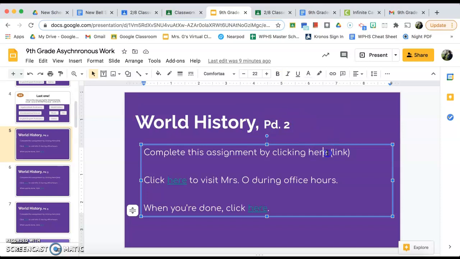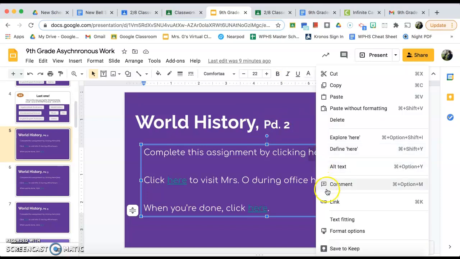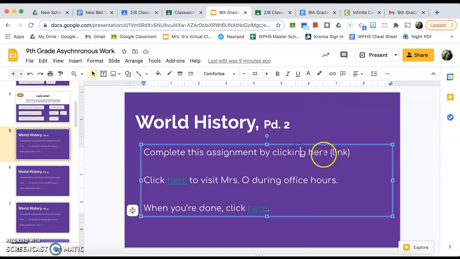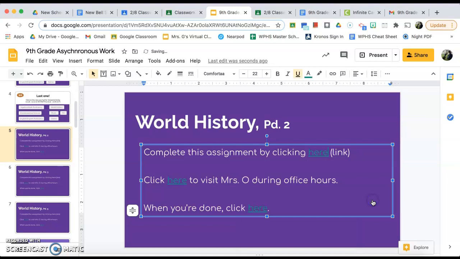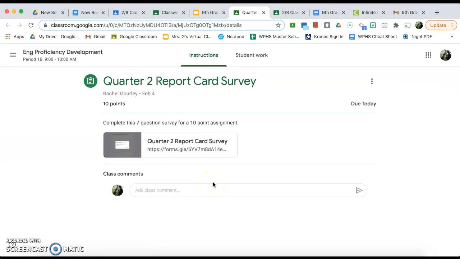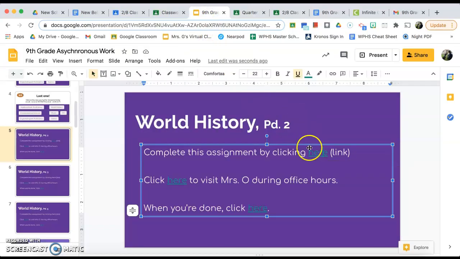Then where it says here, you're going to highlight that with your mouse, and you can either right click and click link, or you can hold down Command K. Okay, now I can paste the link I just took from Google Classroom by clicking Command or Control V and click apply. Now when they click on that word here, it will take them directly to that assignment. So you just want to make sure you're doing the correct assignment for each period. So that would be period 2.